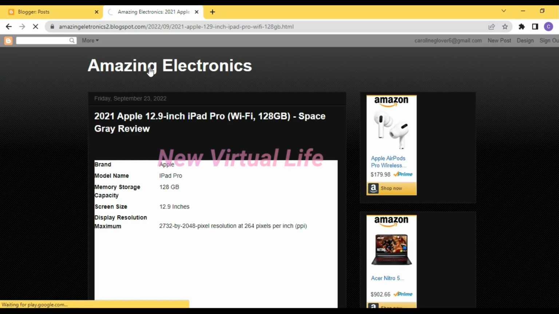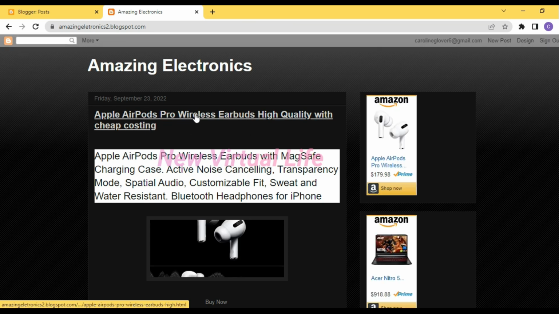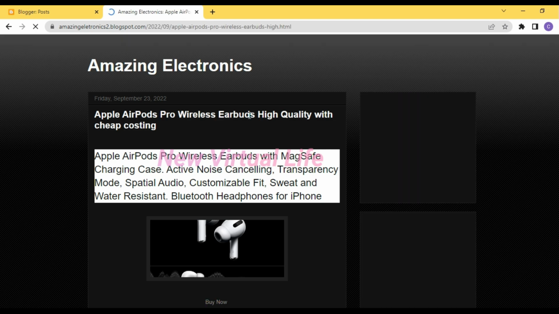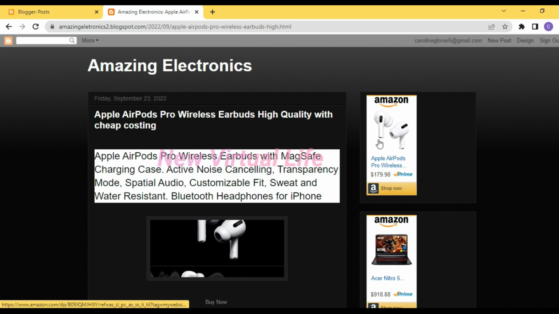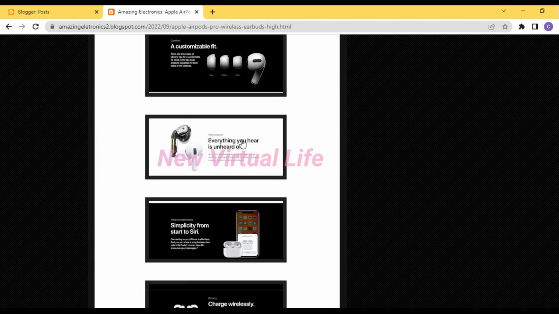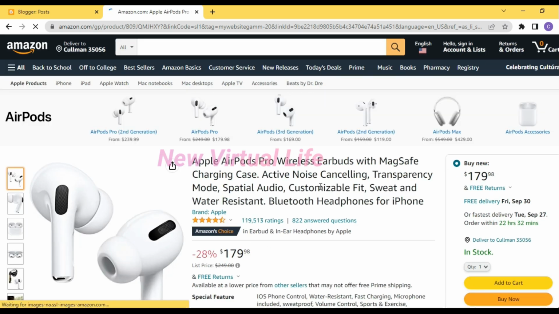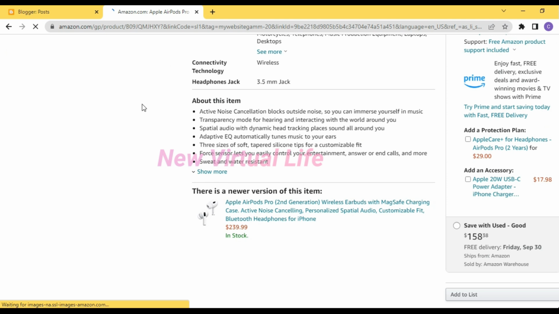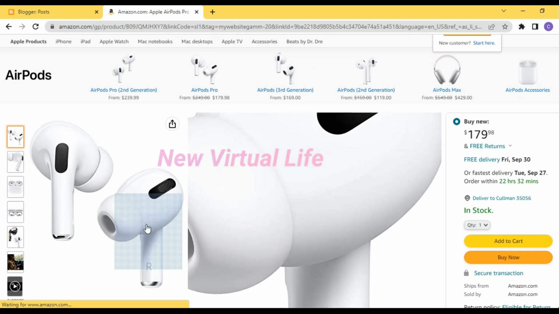Okay, now if we go to our website and refresh this page, AirPods wireless earbuds high quality with cheap cost. This is our product. Here is this product ad. Here is the link of this product. Here we post, and here all this item, buy now. If we click buy now, then we go to the amazon.com website, and we go to this product. It is a very easy and effective way to generate sales.